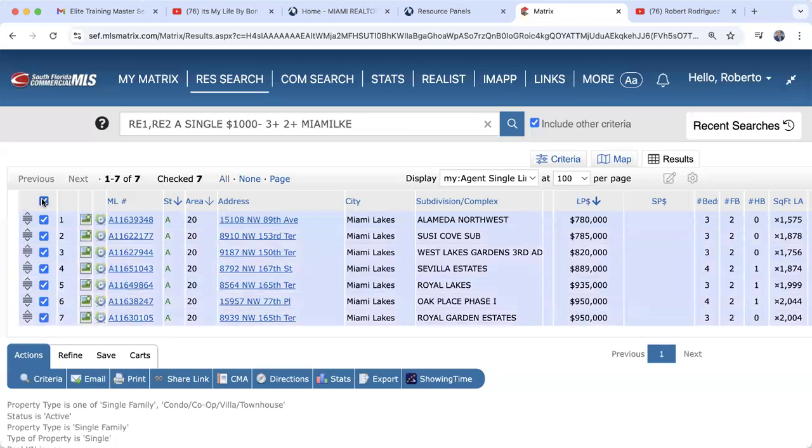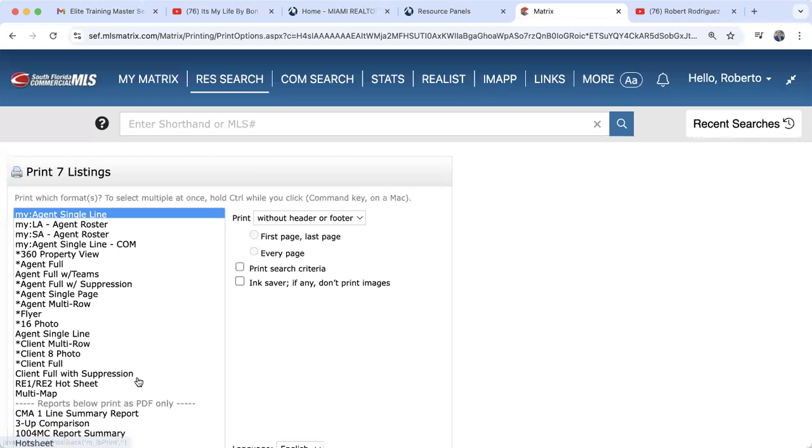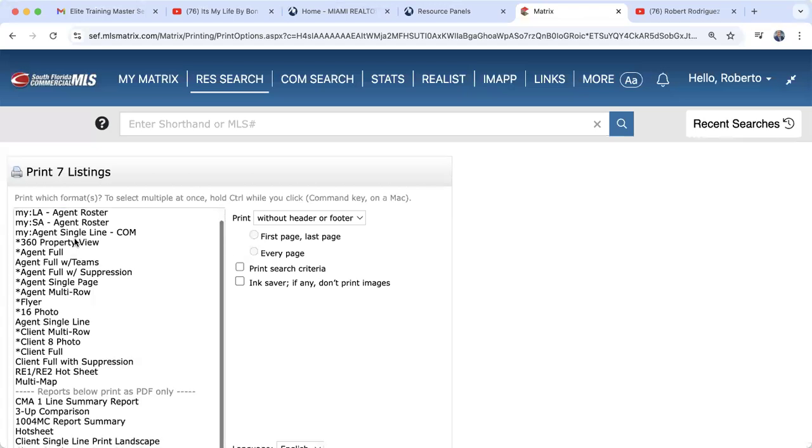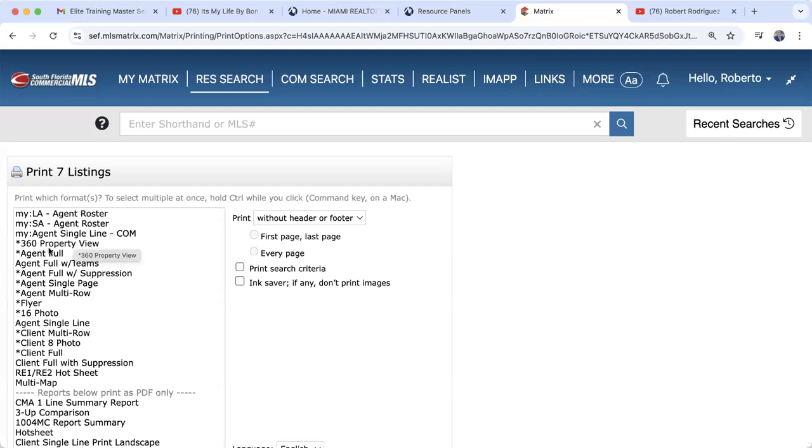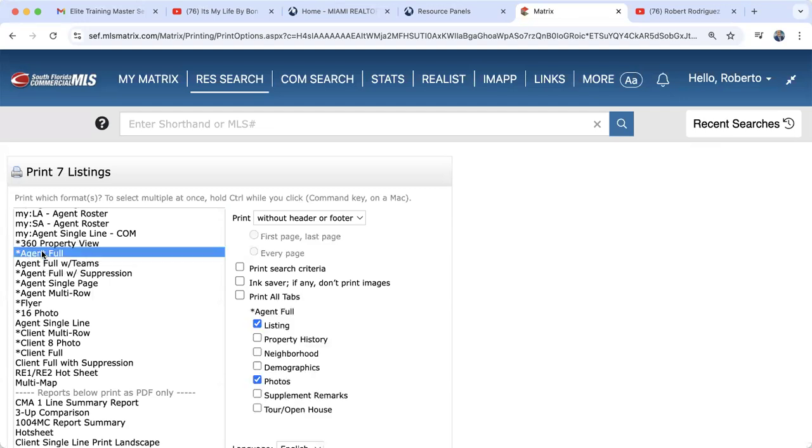If you want to print, you can print 1 or all of them. Click on print. And let's go ahead and pay attention real quick to the print section. All right, in reality, what print means is that we're going to create PDF files. Now there are 2 reports you may want to print. One is the agent full. Notice the word agent.